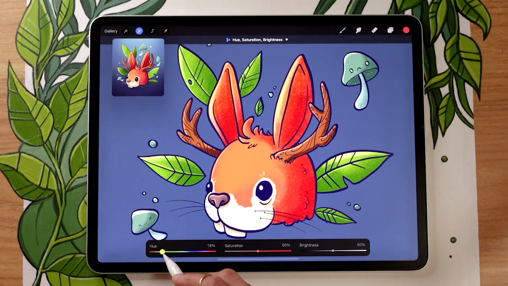But yeah, you can see you can just play with the sliders and experiment until you find an outline color that you like, you're happy with. You could also change the brightness if you need to, maybe the saturation. But yeah, just play with those sliders until you're happy with your line art color.